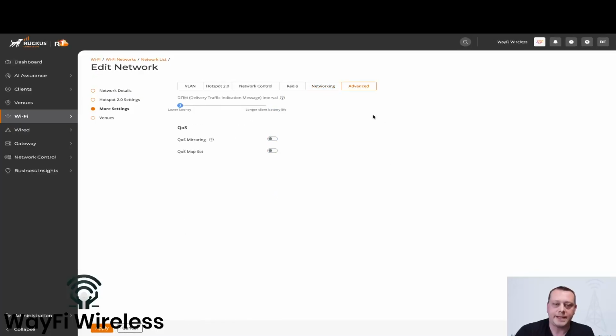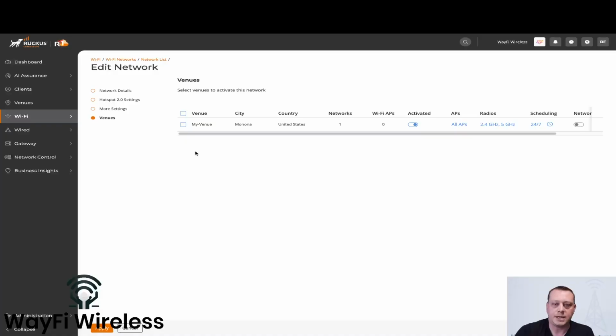Now we're all the way to advanced. For DTIM, I recommend setting it to 3. That's mostly going to be for Apple devices and turning off your QoS settings here. After that, you're really on to venues. I just have one sample venue that's here. Of course, you may have other venues that you have set up on your network. We recommend enabling it far and wide. Everyone has cellular devices that could use better connectivity.